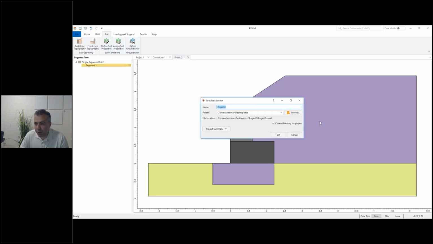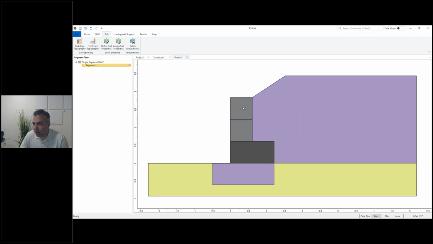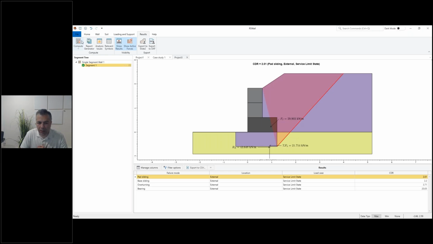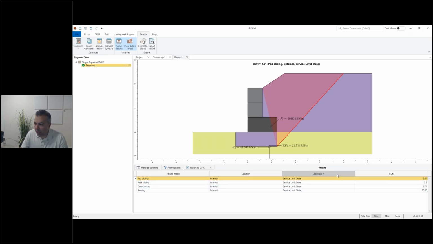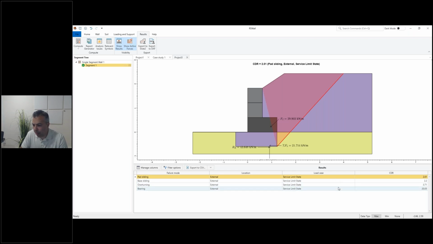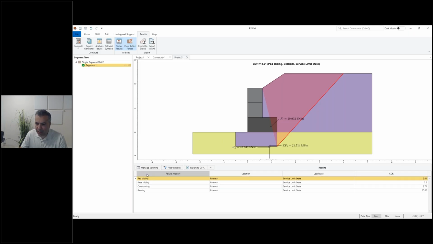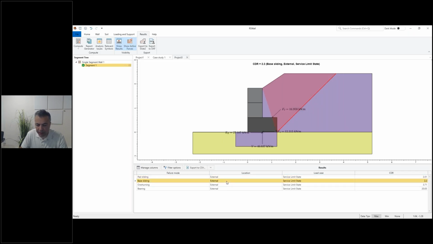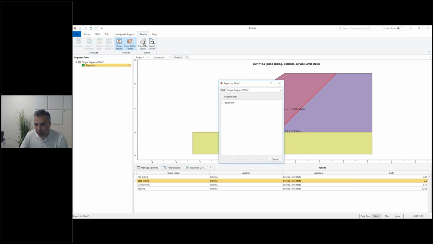Let's save this model. There was no load in this project, so I just keep it as is. And let's compute. So it's a simpler model. Factor of safety or CDR is 2.01. You can see that we only have a couple of external options since there is no reinforcement, and we turn off the internal failure mode. And basically the pad sliding and the base sliding are the more critical failure surfaces.